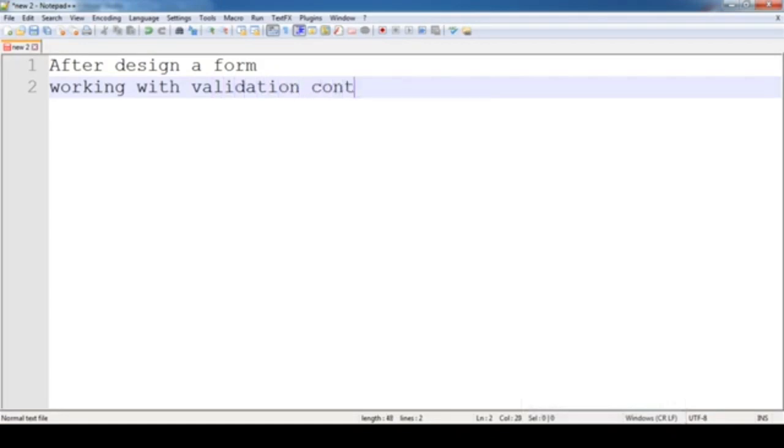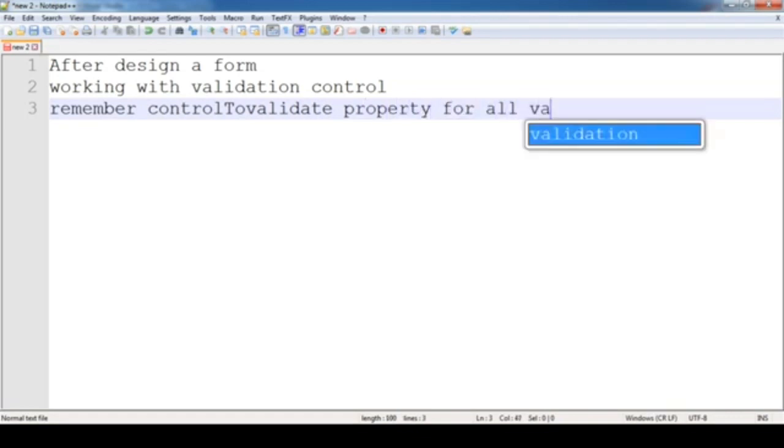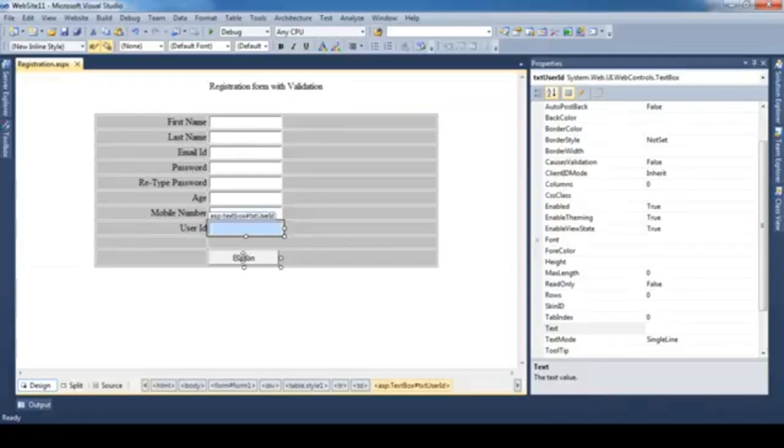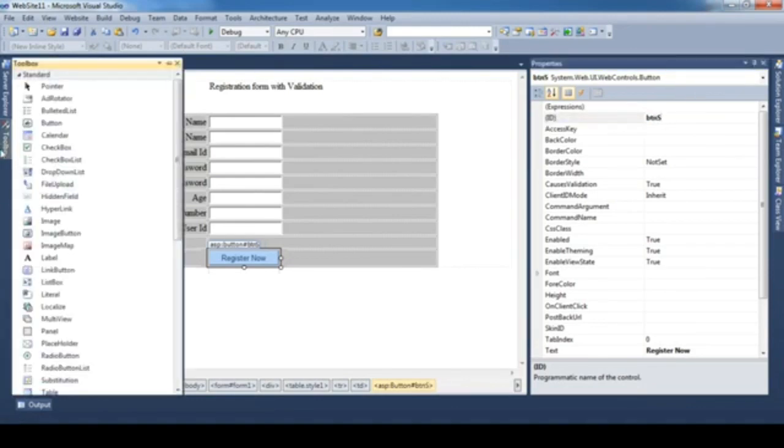So now we have designed the interface. Now we are going to take the validation controls. There is one common property, ControlToValidate, which is common for all the validation controls. Now I am changing the text of the button to Register Now. Just see, the text of the button has changed. And the name to BTNS.